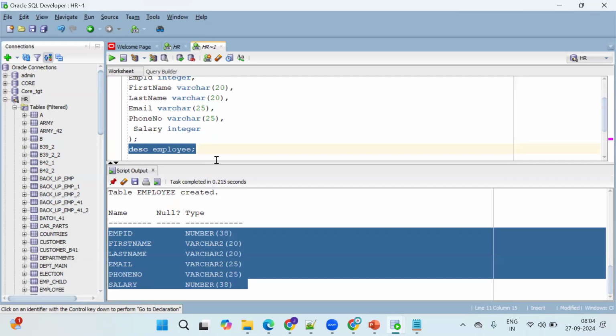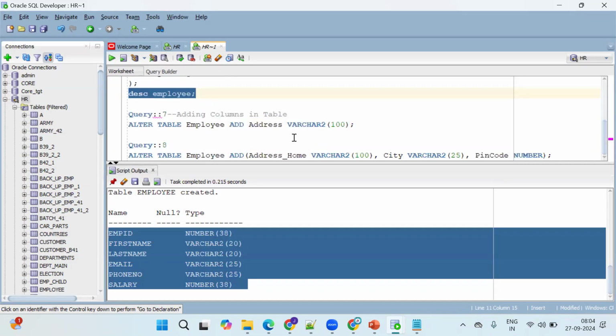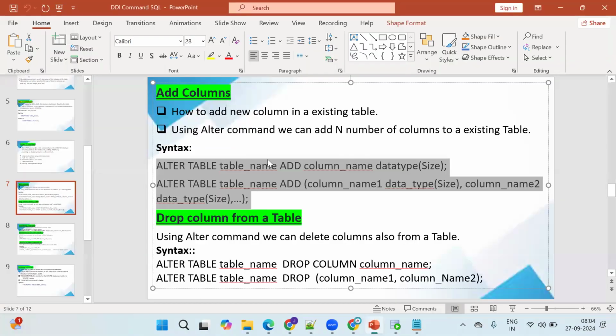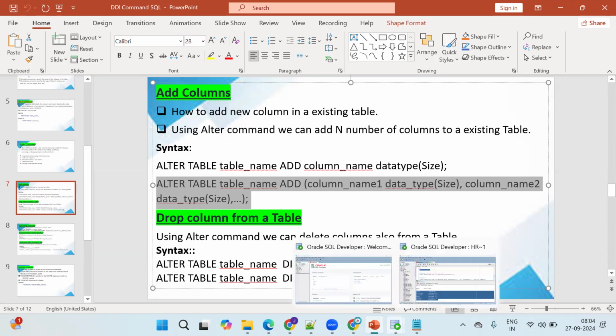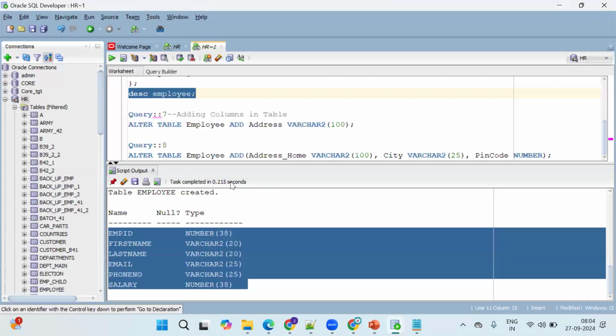Okay, so this is the table I have created. Now, as per our definition, I want to add a new column to an existing table, single column as well as multiple columns. Both scenarios we'll see. First we'll see how we can add a single column here.